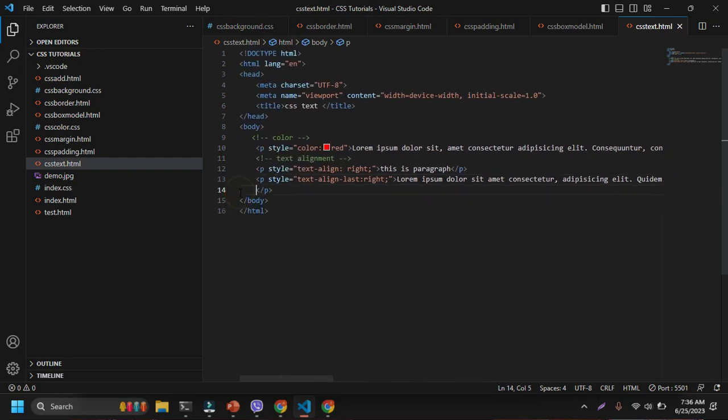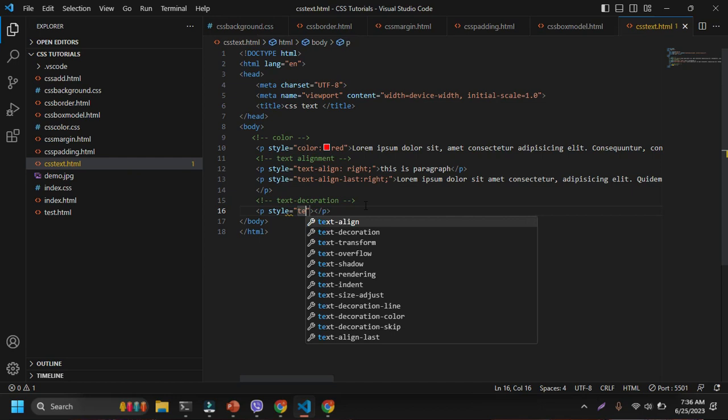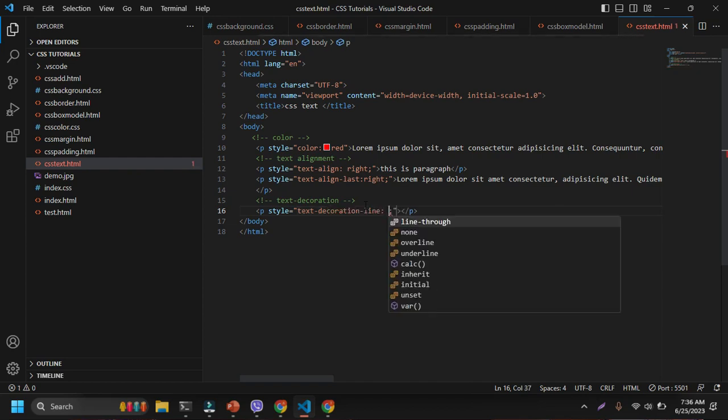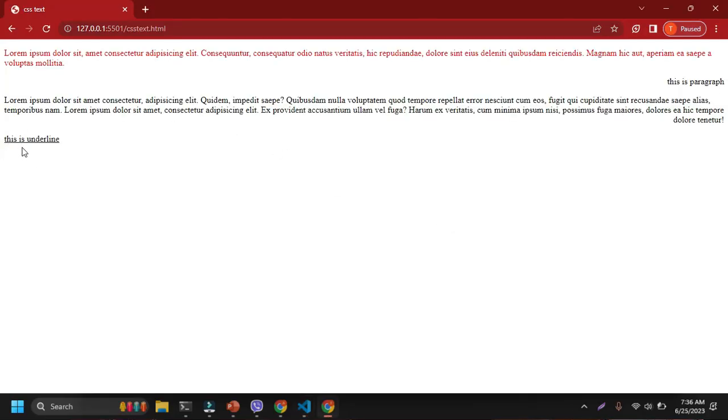So if I make one comment here again, pressing Ctrl K C, and write text decoration, inside the text decoration I want to make the p tag again and use the style, and give the text decoration line property. If I write underline, I can give the message as "this is underline". If I go into the browser now, I got "this is underline" text, and I got the underline from here.